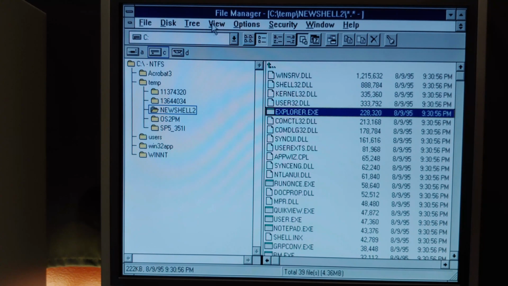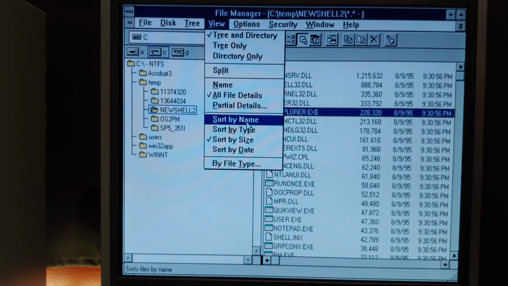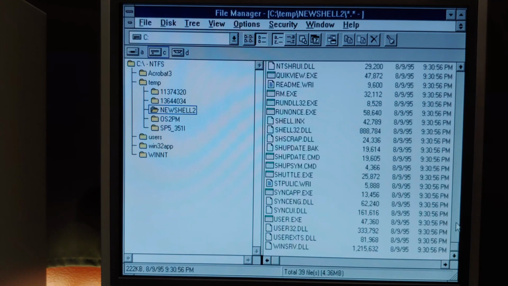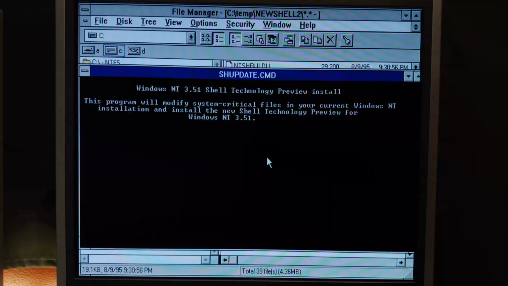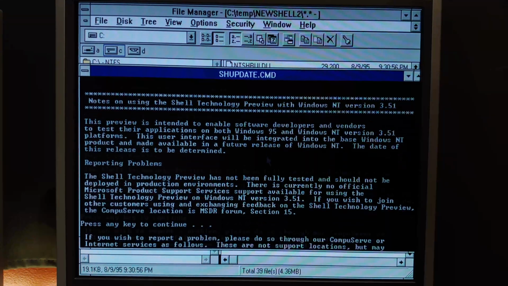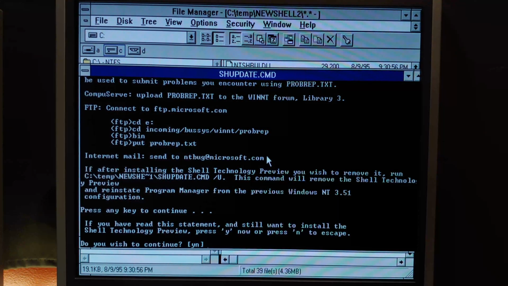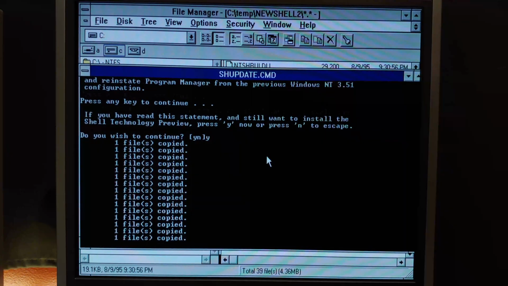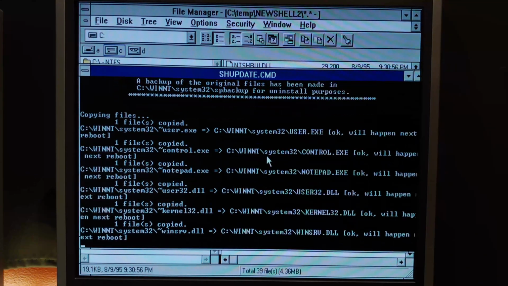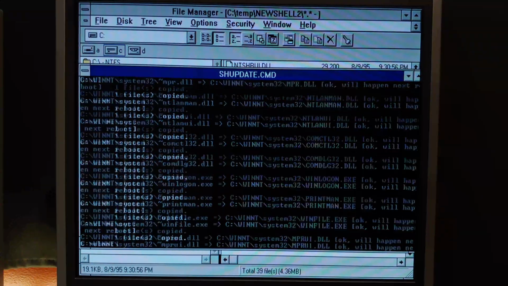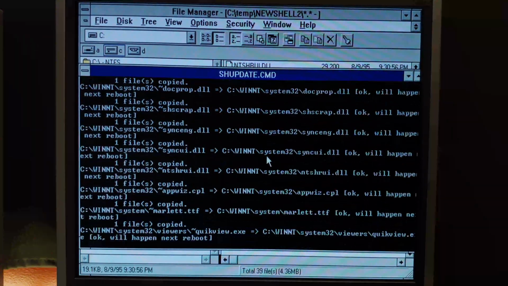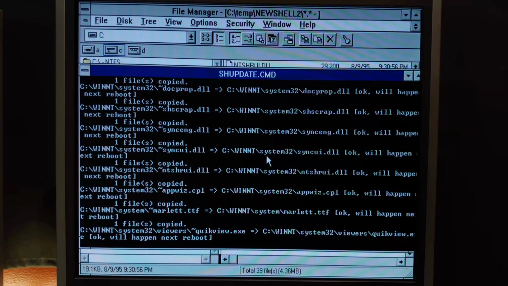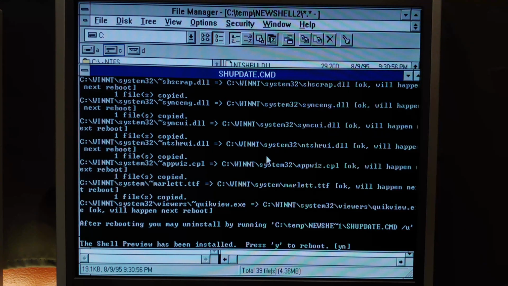And let me see, why is it out of order here? I'm going to sort by name. So we're going to go ahead and get this installed here. We should be able to just run this. I don't believe this is time-bombed, so it should just work. Basically replacing system files, fonts, adding control panel options. We do have to reboot, so I'll reboot and we'll be right back.